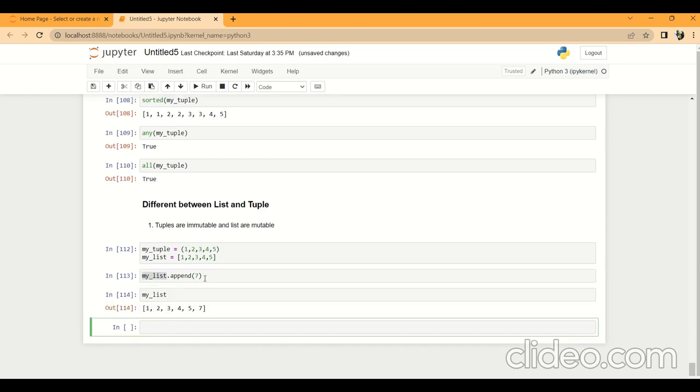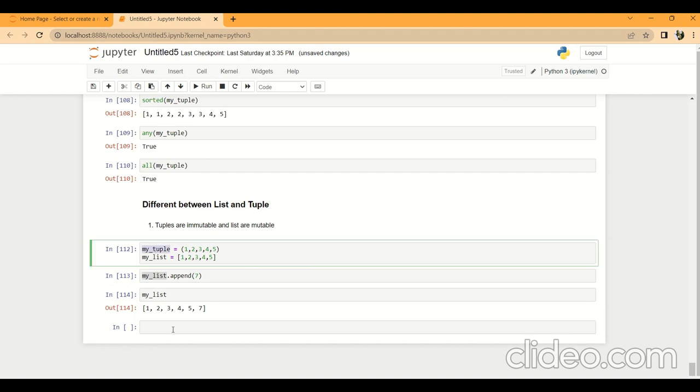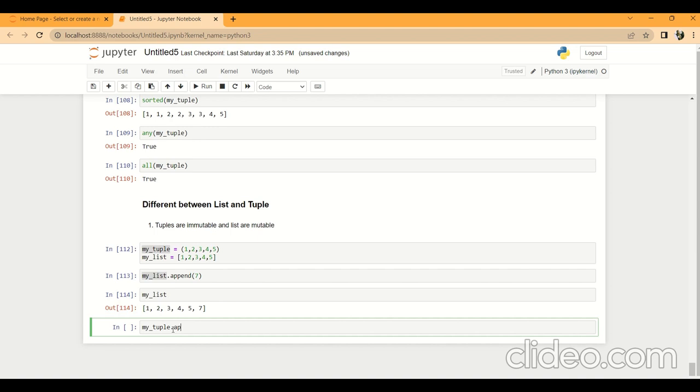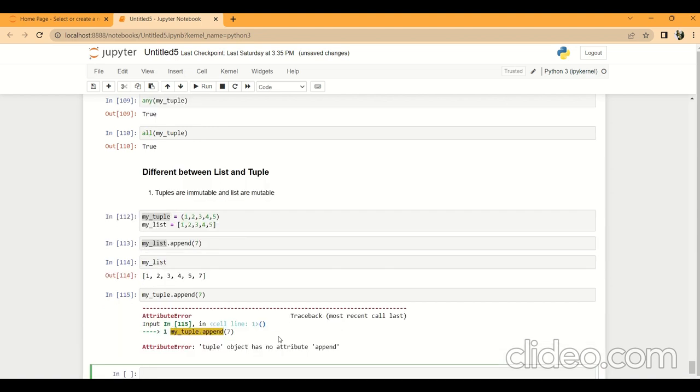Now I want to add 7 to my tuple also. Can I use append? Let's try it. Dot append 7. It is giving an error: tuple object has no attribute append. So a tuple is immutable. That's why it is not adding, and this append attribute is also not available here.